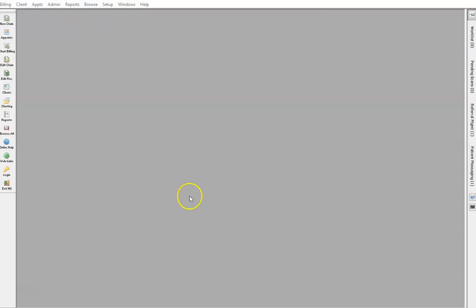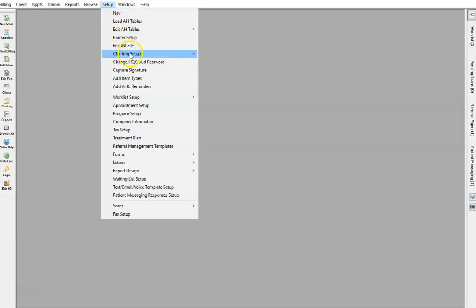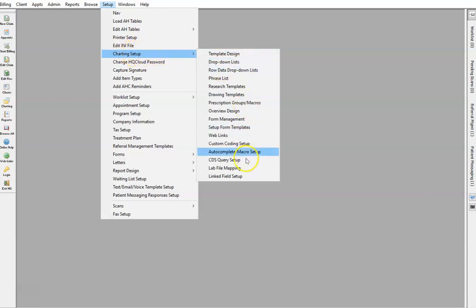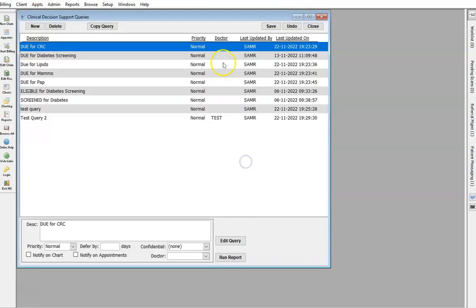To find CDS queries, at the top you will go to Setup and hover over Charting Setup and down to CDS Query Setup. And here you will see a number of different buttons at the top, your list of current active queries in the middle box here, and then at the bottom we have some more details around the specific queries. So to create a new query, you would simply click on New.